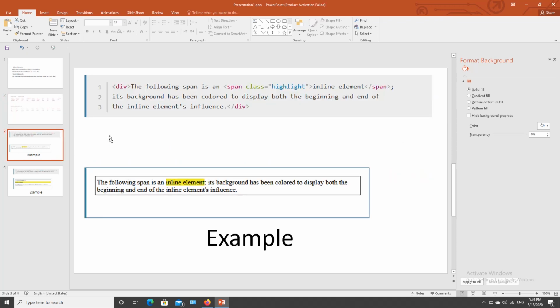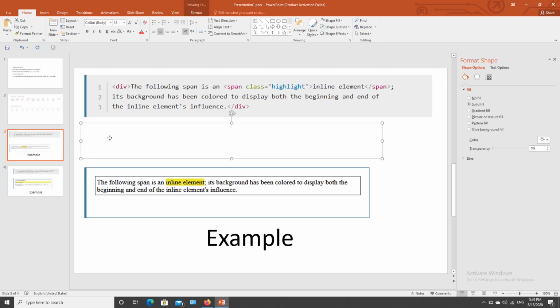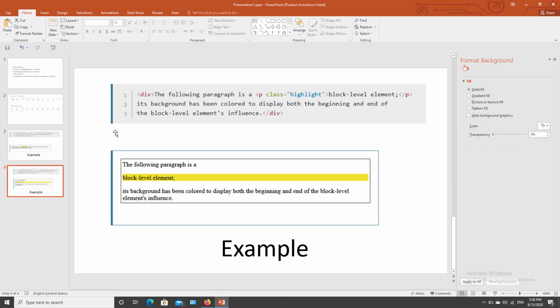Now this is an example of the inline element. This code is written and the result shows us this is the inline element and it doesn't start from the new line. But this example is written with the block level element and shows us it starts from the new line.